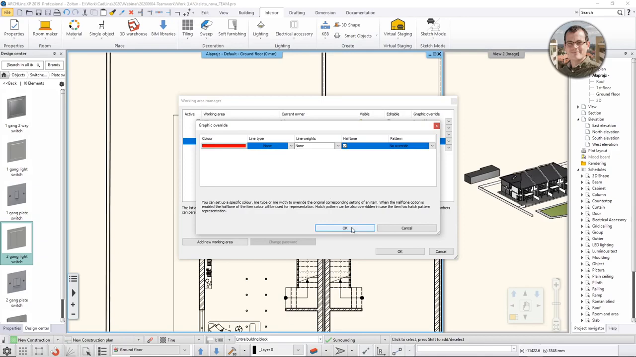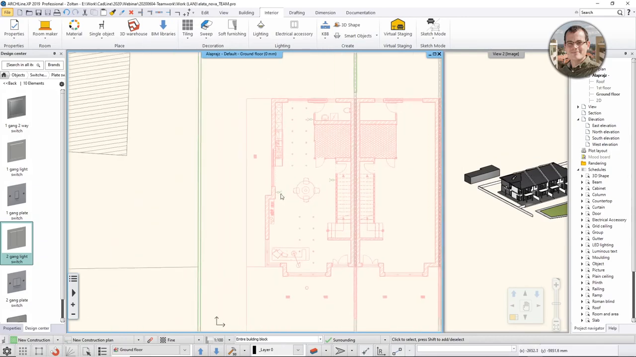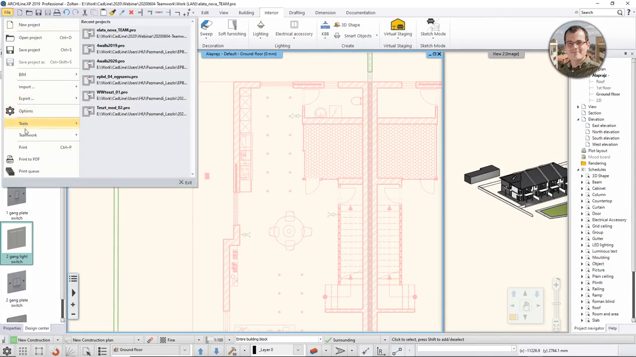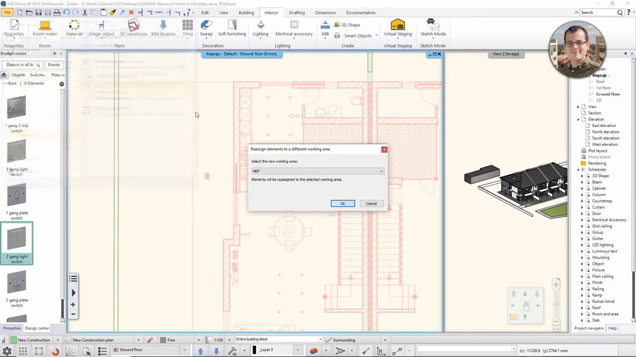So what I do now, Zoltan is accepting those changes, hitting OK, and then he sees that, yes, that was something that should have been moved to the other working area. So it's actually a tool that he can use now, as he owns both of the working areas. He can go to the teamwork and he can say that he would like to reassign elements to a different working area.